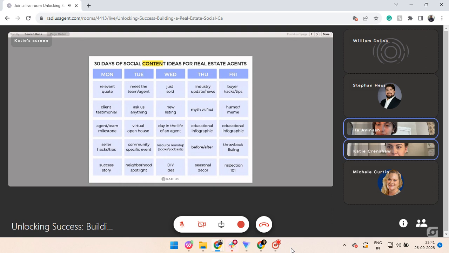Mm-hmm. Where are each of your guys' online social presence at right now? Are you guys still in the beginning stage? Are you kind of in between? Or would you guys say that y'all are just killing the social media game right now? I want to make sure that we hear from each of you that have attended today's session. So feel free to unmute yourselves and just let us know where you're at.